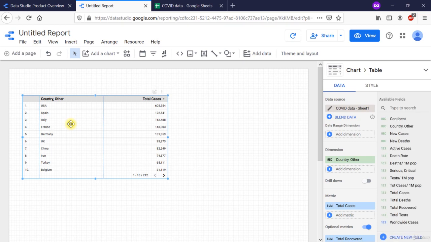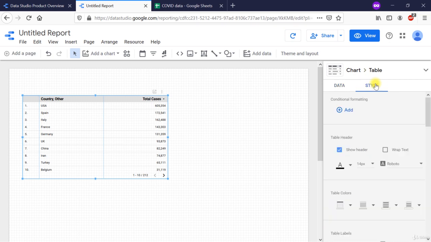Welcome back. In the last video, we created this data table and explored almost all the options in the data tab. Some options related to date range were left for the coming videos. Now we will explore the style tab. The style tab has options to control how the table will look.